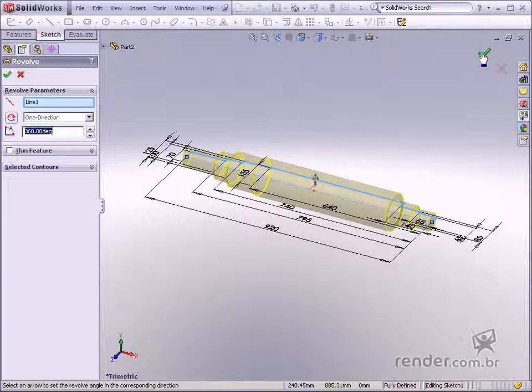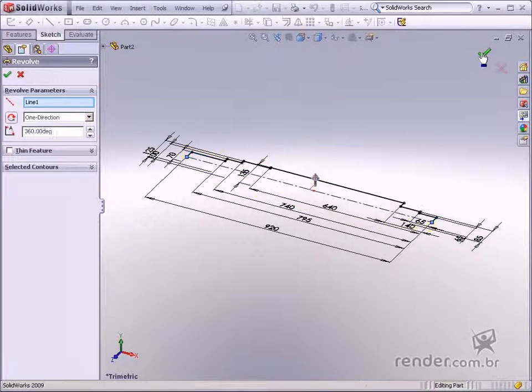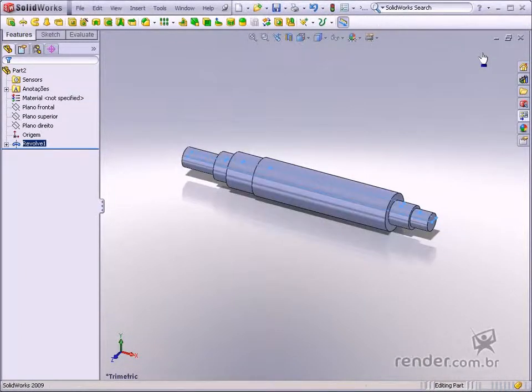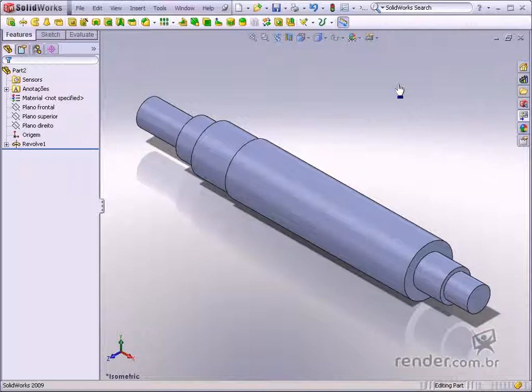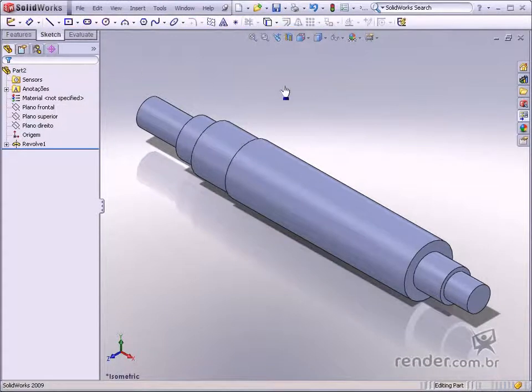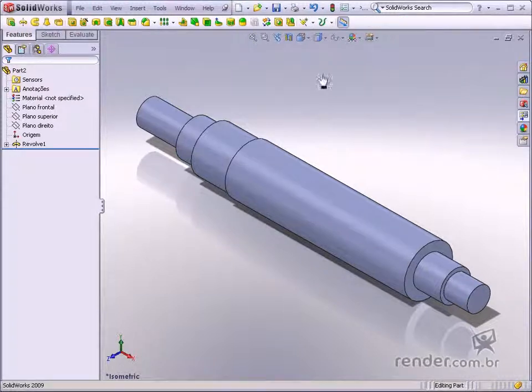There it is. The axle has been modeled using just one sketch and a feature, using a minimum of resources, based on the intention of our design. There are many ways to model the same part using different alternative procedures. Now let's create the key slots. The first one will be for the larger axle diameter.